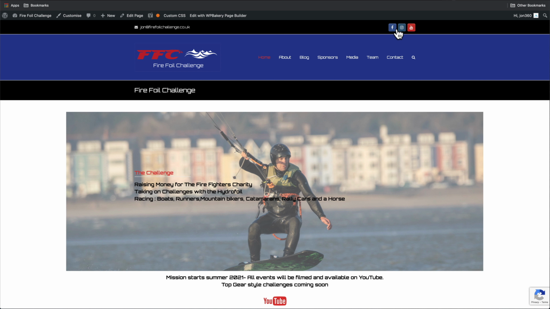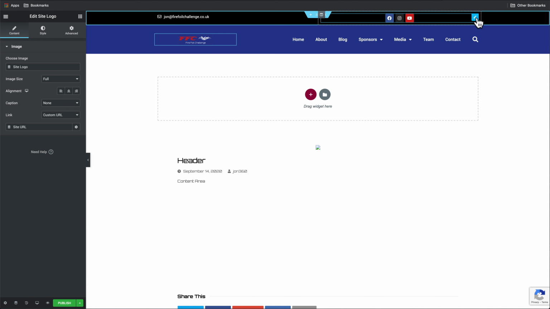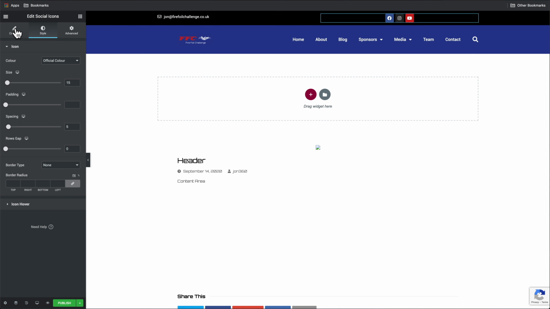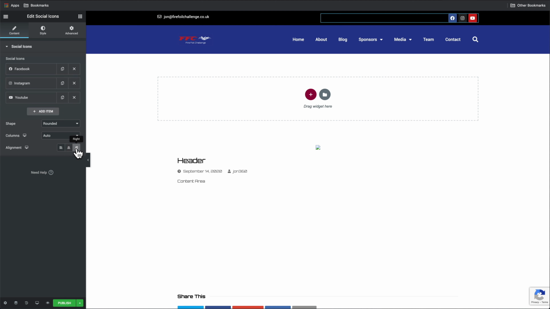Looking at the original header, the icons are a bit further over to the right, so quickly move those to the right, click on the icons, and we go align right hand side. That snaps to the right for us. Logo, I'm going to sort that in a moment.